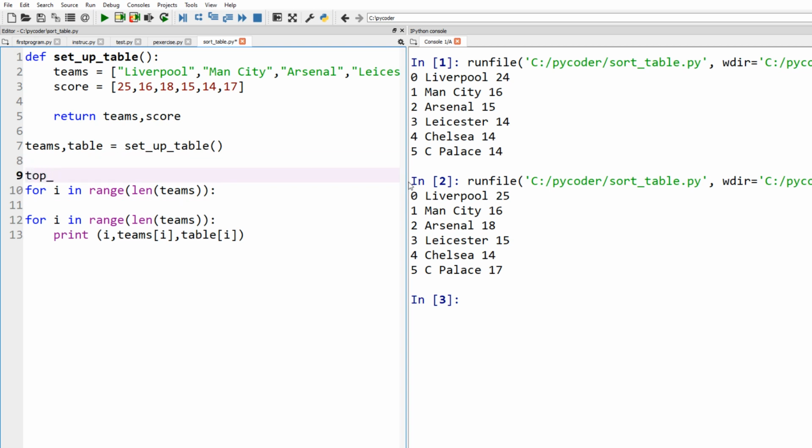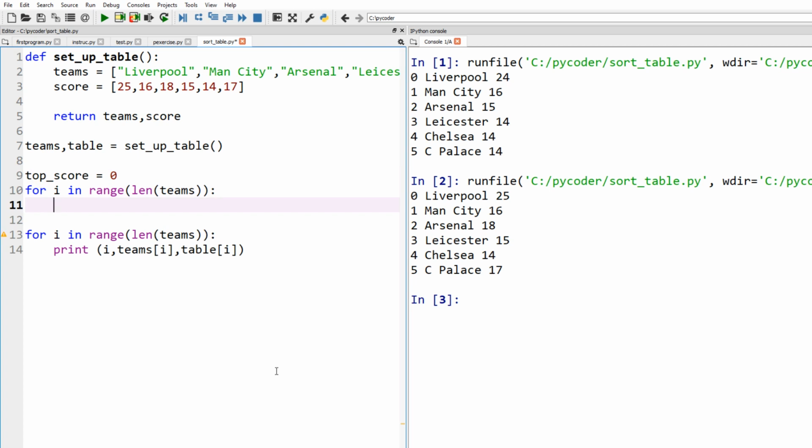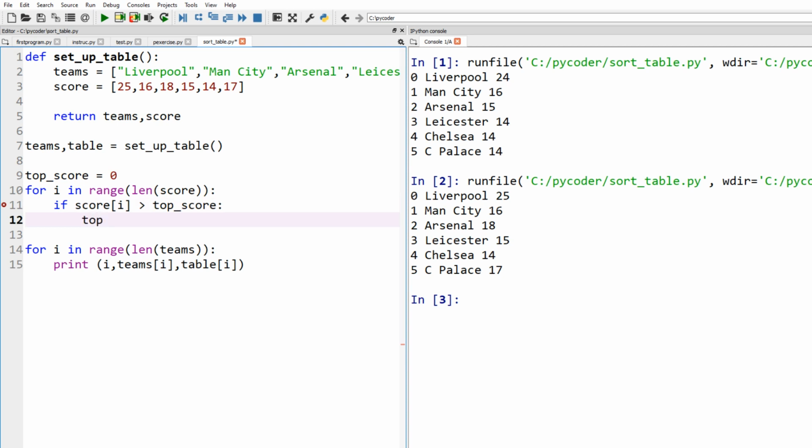So we're going to start off with the top score. So we set that to 0. We've already got a for loop that we can go through all the teams, all the scores. So let's just change that to the score list. And what we're doing is we're finding the top score inside the list. So we're going through 0, 1, 2, 3, 4, 5, which is i in the loop, and the value in that place in the score list, we want to make that the top score if it is the top score.